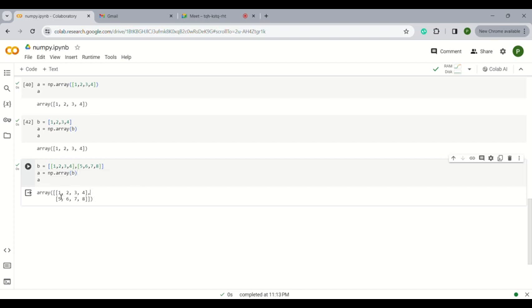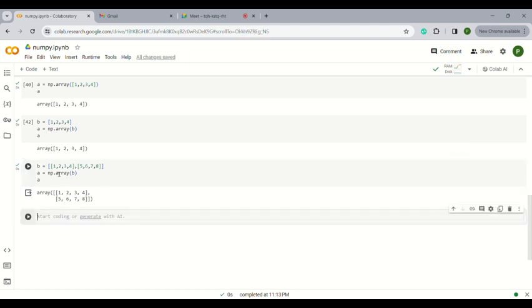It will give two rows. So it shows that it's two-dimensional. In the first row it contains one, two, three, four elements, and in the second row it contains five, six, seven, eight.